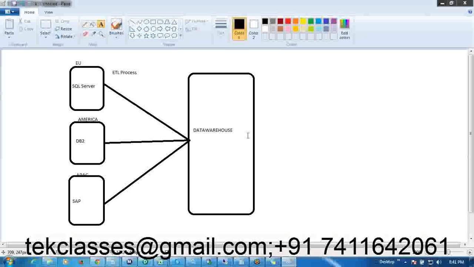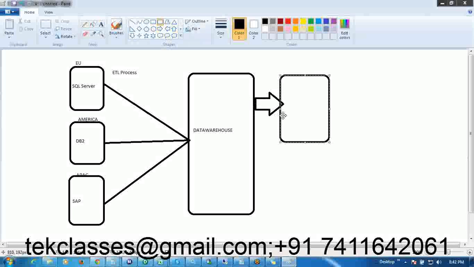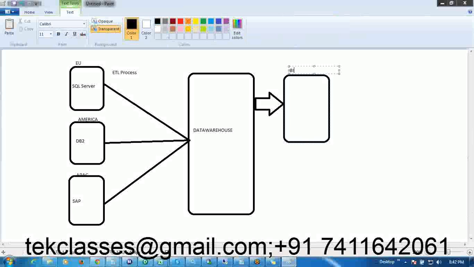The analysis in the data warehouse is generally done by reporting tools, which are nothing but BI tools. All these BI tools generate reports by reading the data from the data warehouse. The process of generating the reports is called the BI process. BI stands for Business Intelligence.